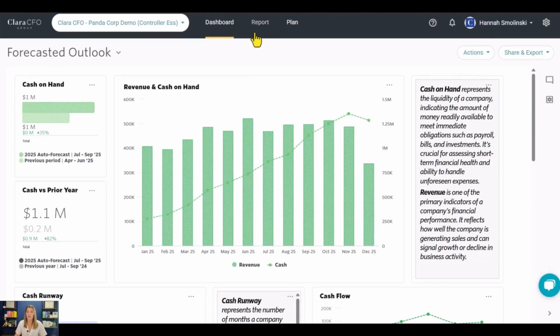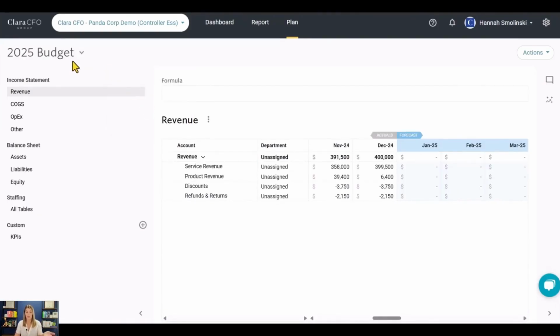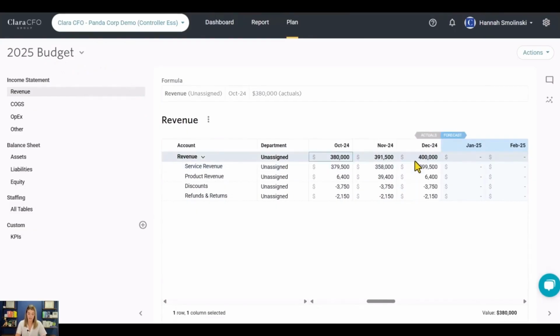And now I'm going to show you how to get a budget into the system. So first thing we're going to do is go back to plan, and then I'm going to show you the budget. You don't want to upload the budget and override your auto forecast. We have a separate plan for that. So we have our 2025 budget here, and it doesn't have any information. You can see that here. It has not had actuals pulled through March 2025 like the other one did. We just pulled actuals through December 2024.